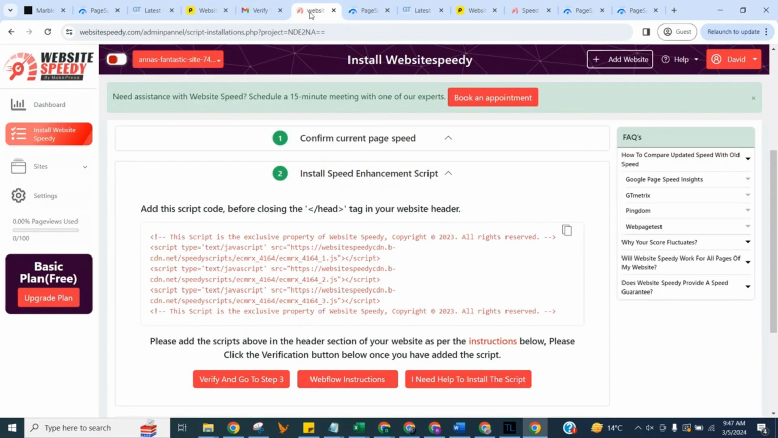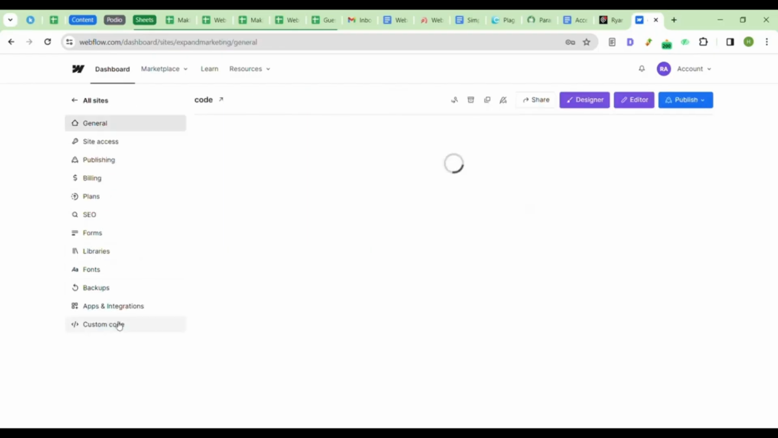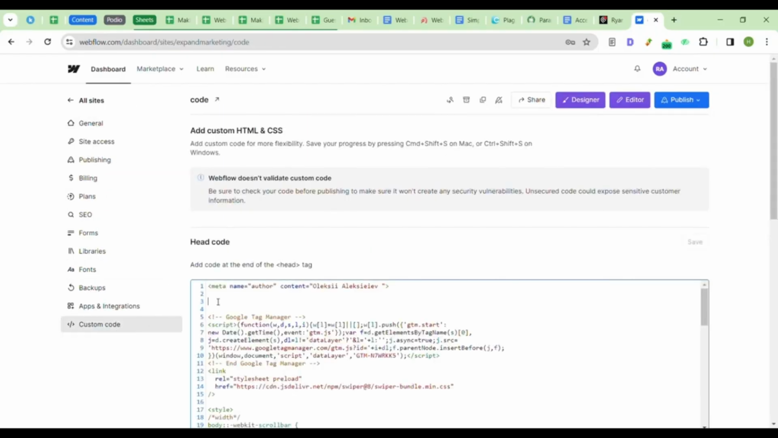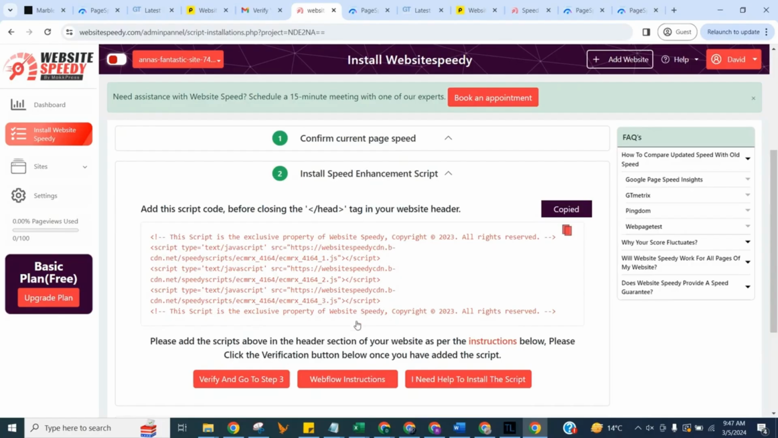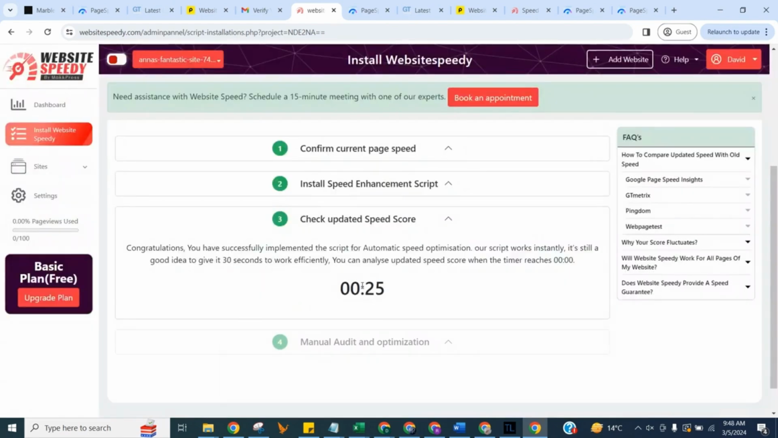Now here in step 2, we can see the speed enhancement script, which is generated specifically for your website. Add this script code before the closing head tag in your website header. You can see the instructions specific to your platform by clicking this button in the middle. For now, click to copy. Go to the Webflow website dashboard, navigate to settings, click on custom code, add the Speedy script and save. Once you add the script, click verify to proceed to step 3.